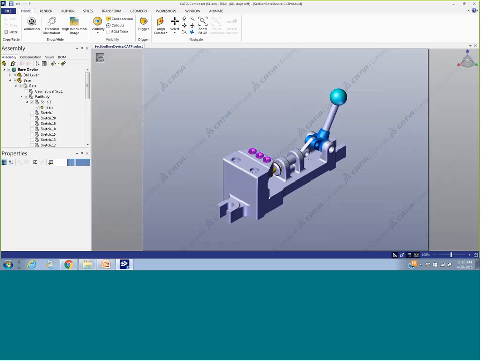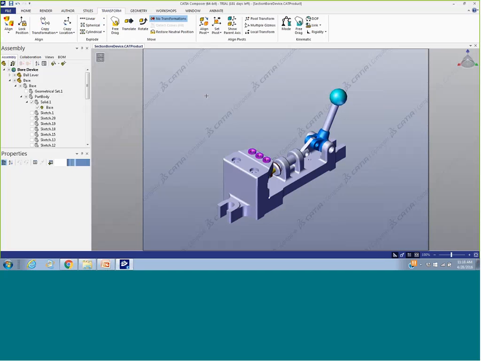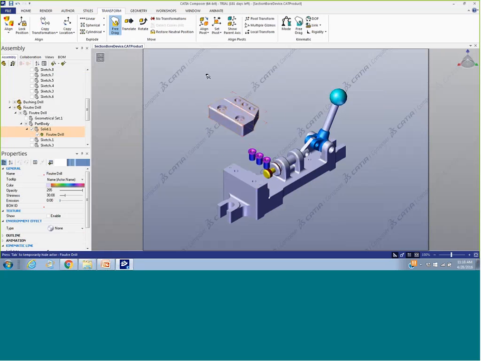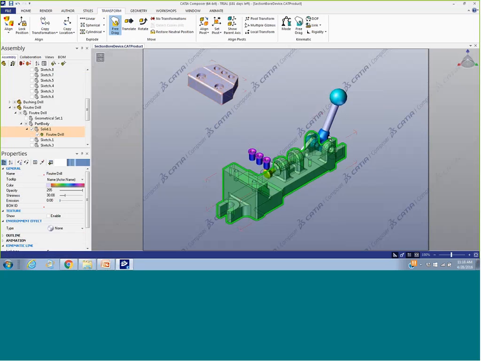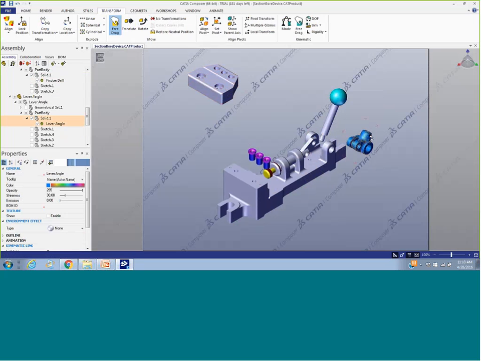And again, to do that, I'm going to have to change my ribbon. So I'm going to come over here under the transform ribbon. And notice I'm currently under no transformation, so I can't really move anything right now. So if I was to come over here now and say, okay, I want to do free drag, I could pick on one of these parts, so I can really just drag it anywhere on the screen if I want. So you can use these now to easily make exploded views of this particular item.